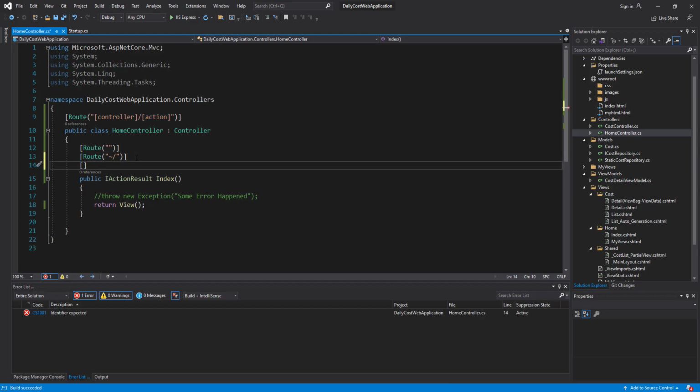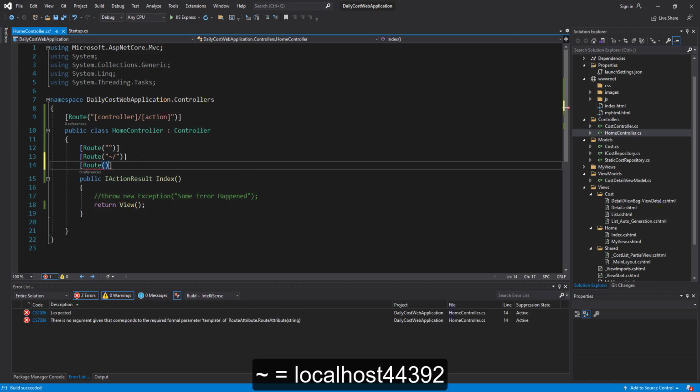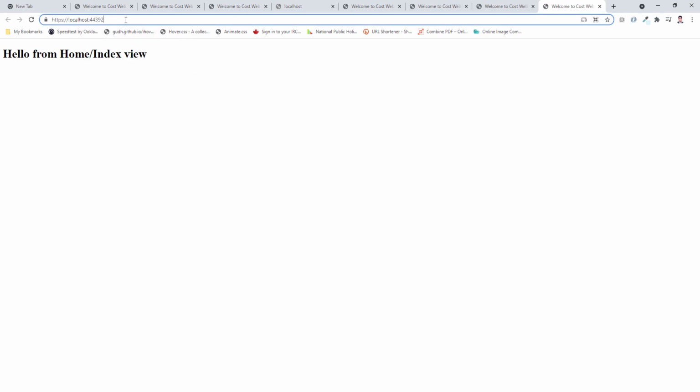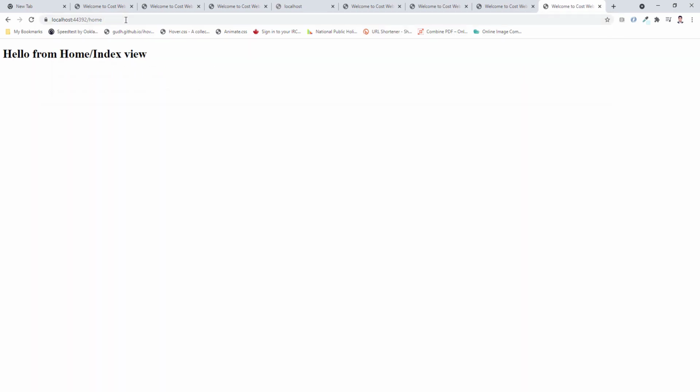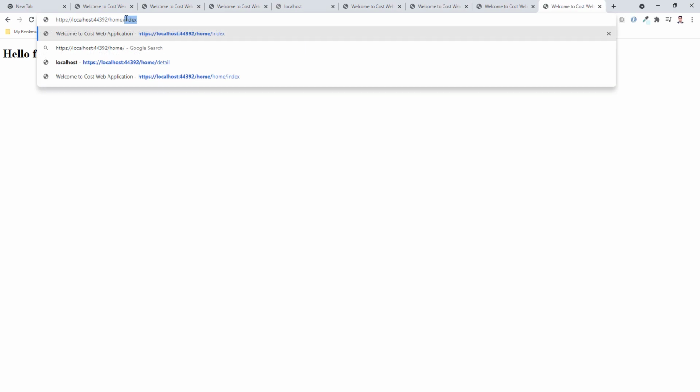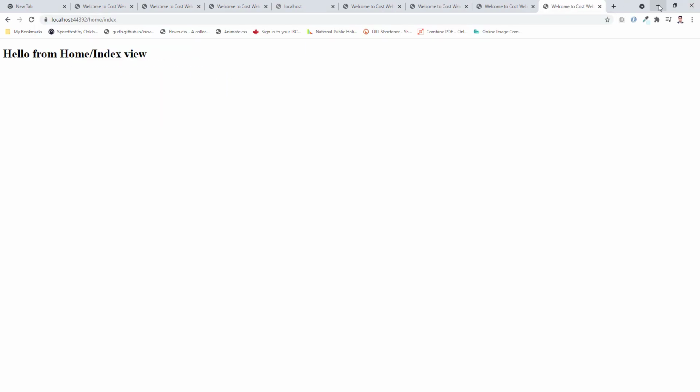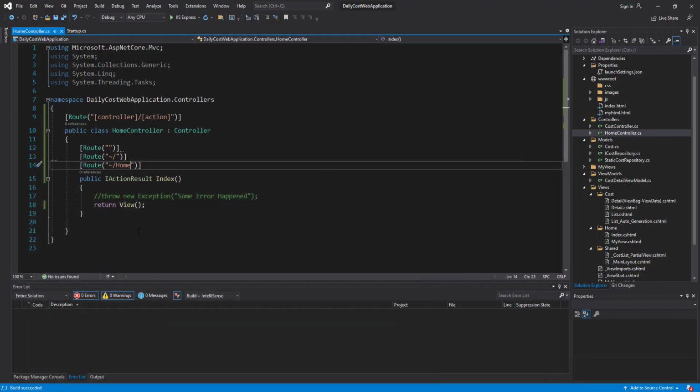For solving this issue, I can use this route, which is tilde home, and generally tilde means the root of the project or the root of the web server or the root of the domain. Let me save the changes and run the project. You can see this time my project and my action method is accessible with name of the web server and home, and also home index, which was available previously, and the issue solved with this route.